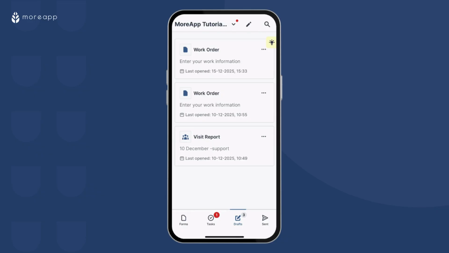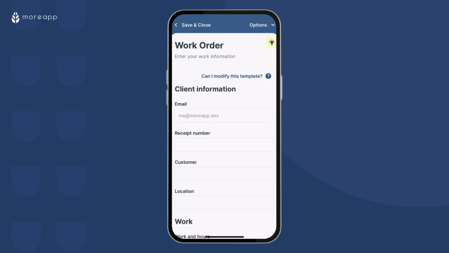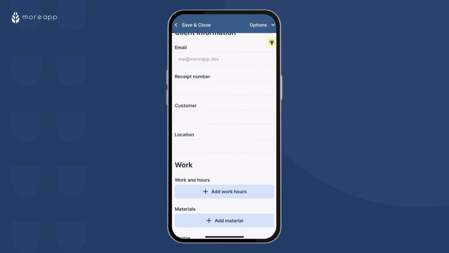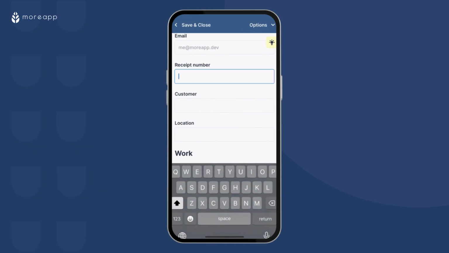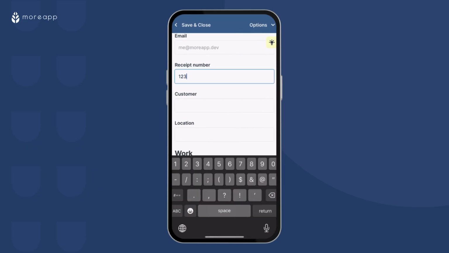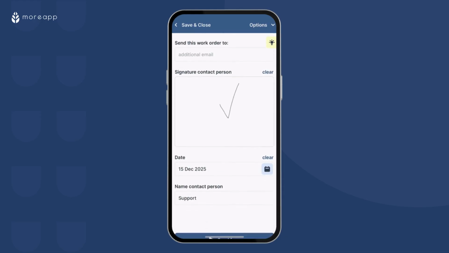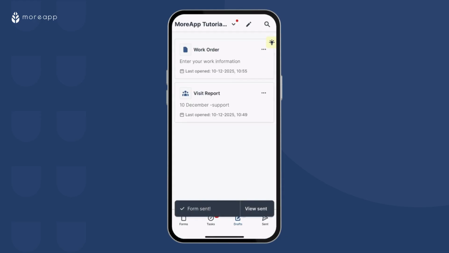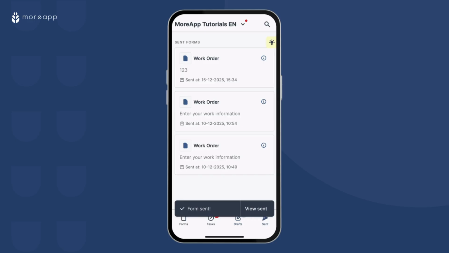One of the great advantages of our synchronization is that you can start a form on your phone and continue later on your computer. Once all the missing fields are completed, this time we will choose Send Form. This means the form will be sent to the recipients and will move to the Send tab. In the Send tab, you will find all the forms sent from any of your devices.